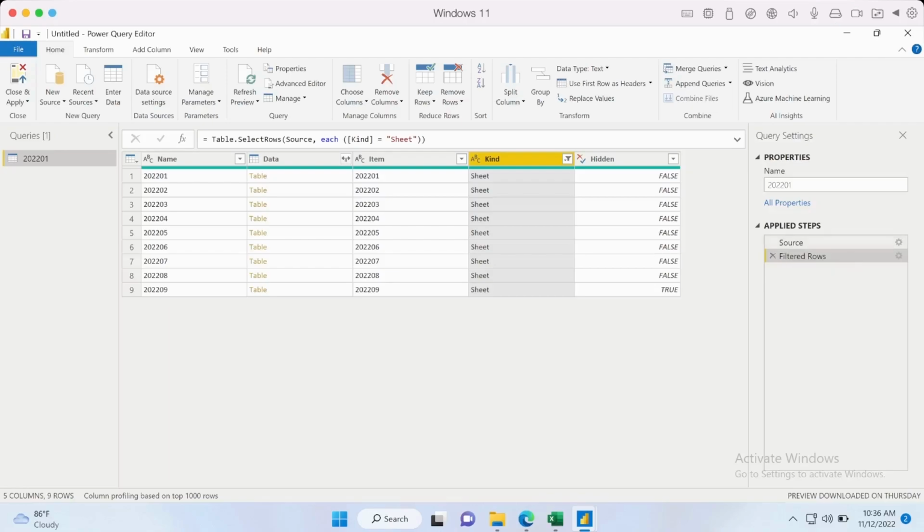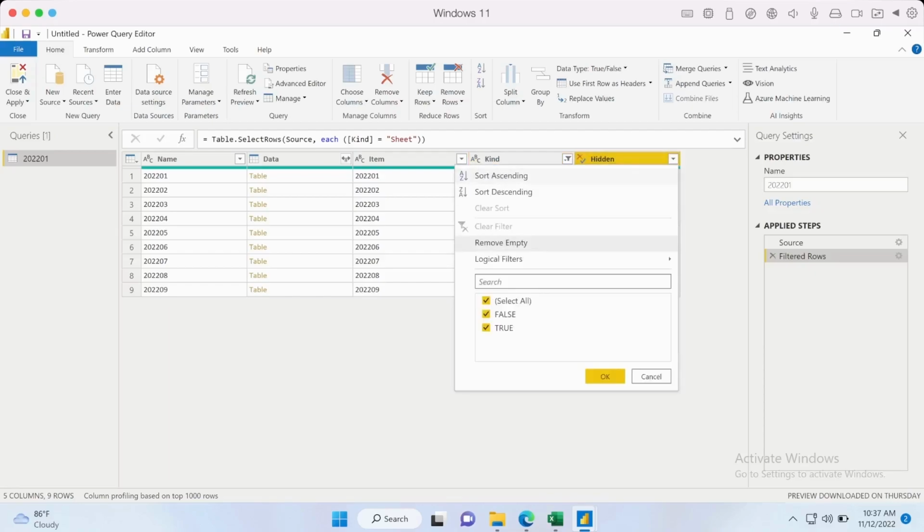The next thing that we want to ensure is that we don't want any hidden files to be included. So let me go into the hidden column here and filter this to ensure that no hidden files are included. So I'll uncheck true here.